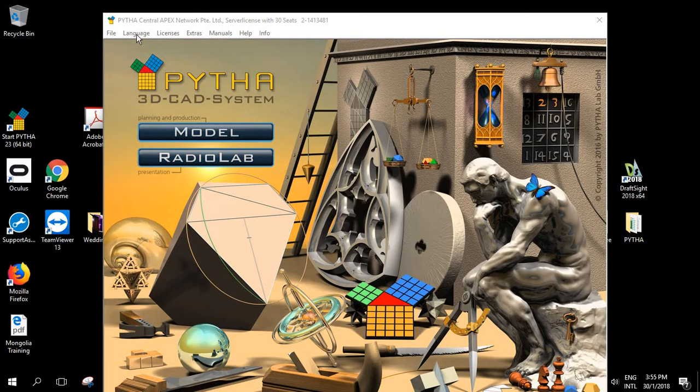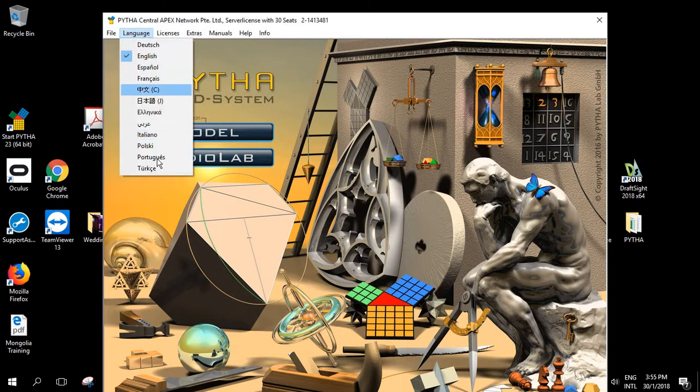Over here is where we can change the language of PYTHA. You can see that we do have a couple of languages available for you to use. One thing to note, you can only change your language in the Central, which is this menu that you see. If you have launched PYTHA in the model mode or Radio Lab mode, then you will need to exit to change the language.